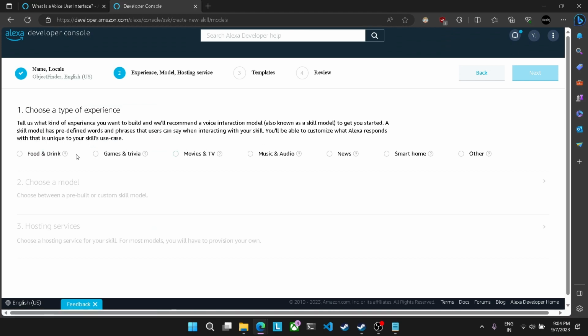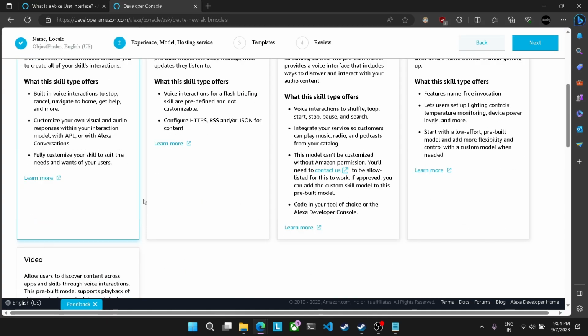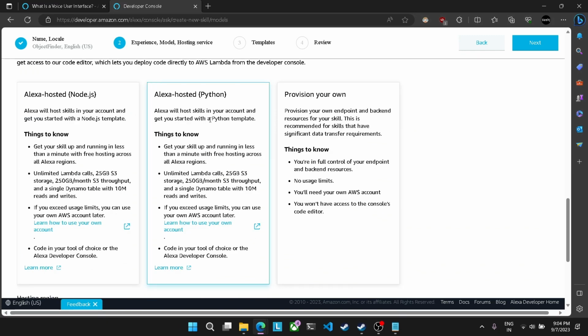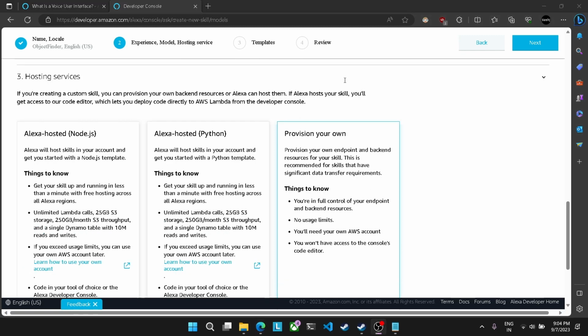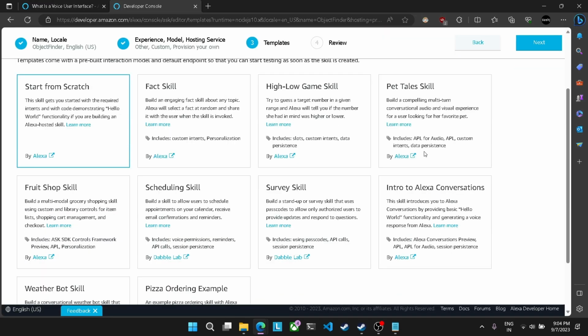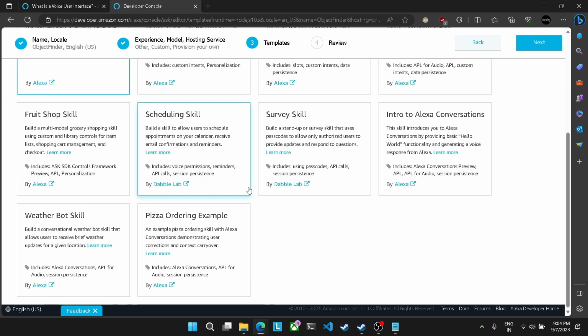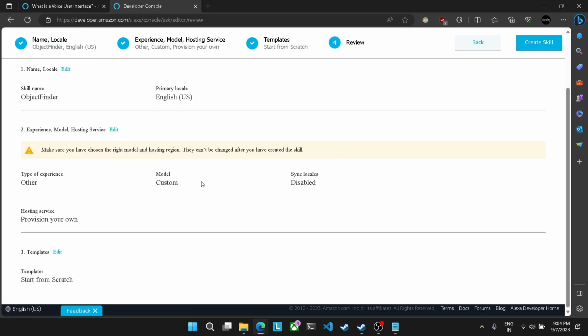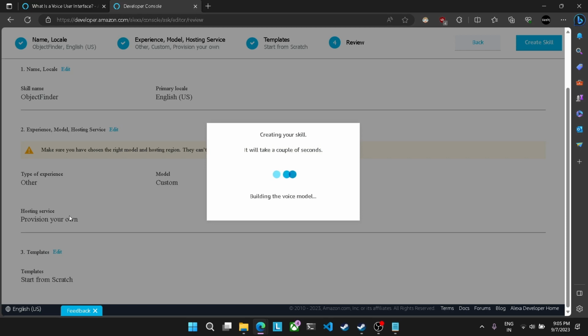Then next, ours is just a simple app, so we will choose other, custom template, and we will host it ourselves. As we are hosting it ourselves, we will choose the provision your own option. Then next, as for the templates, we can just use start from scratch, as we have to build just a simple Alexa skill. We don't need any fancy stuff. And then we can click create skill. It will take some time.